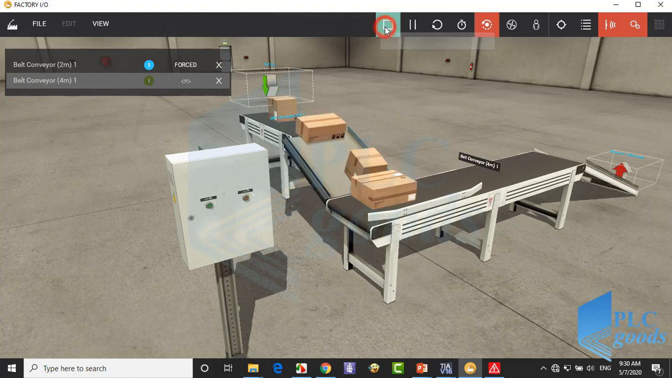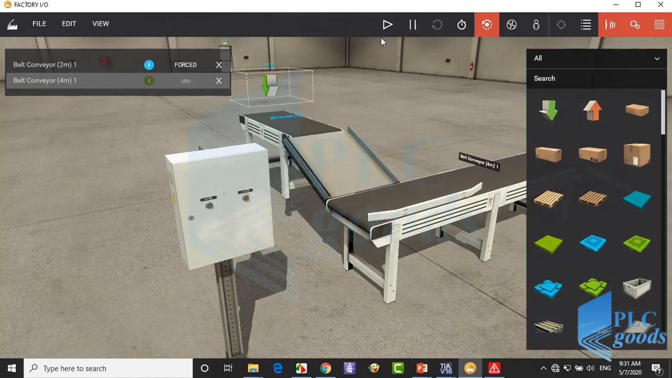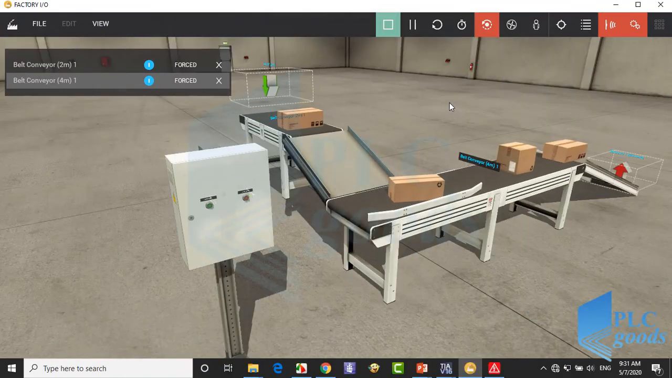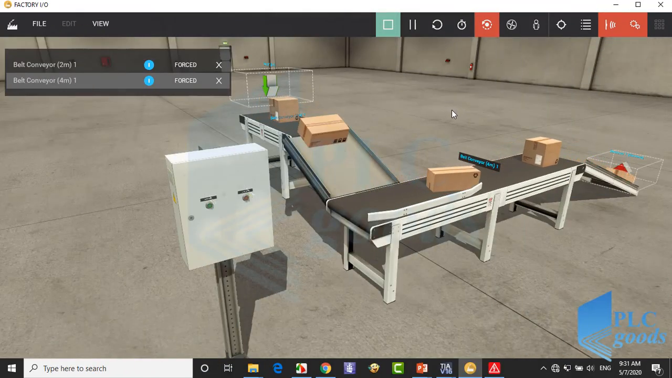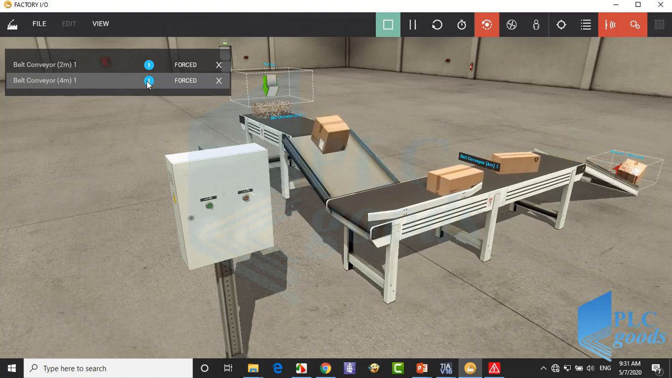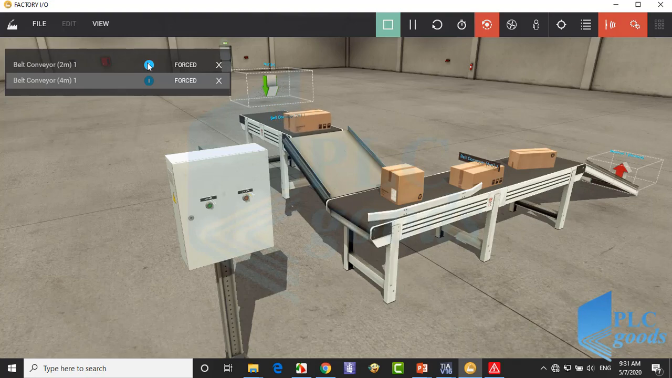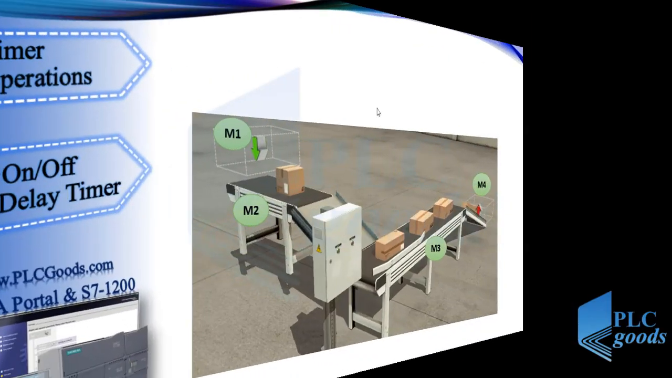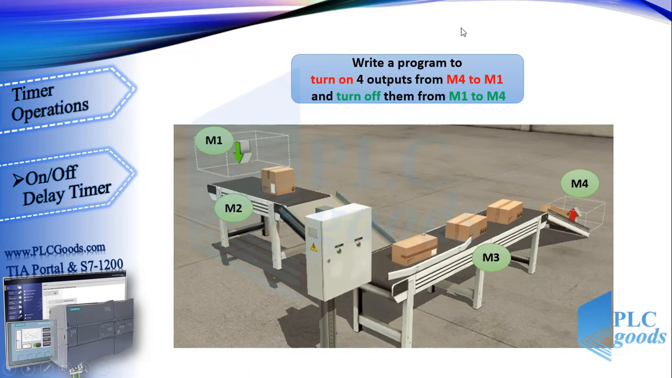So usually in a production line, equipment is started from the last one to the first. Also, when a line is going to be stopped, equipment is turned off from the first of the line to its last equipment. Otherwise, maybe some boxes remain on the conveyors. So try to write a program to turn on these four outputs from M4 to M1, and turn them off from M1 to M4.